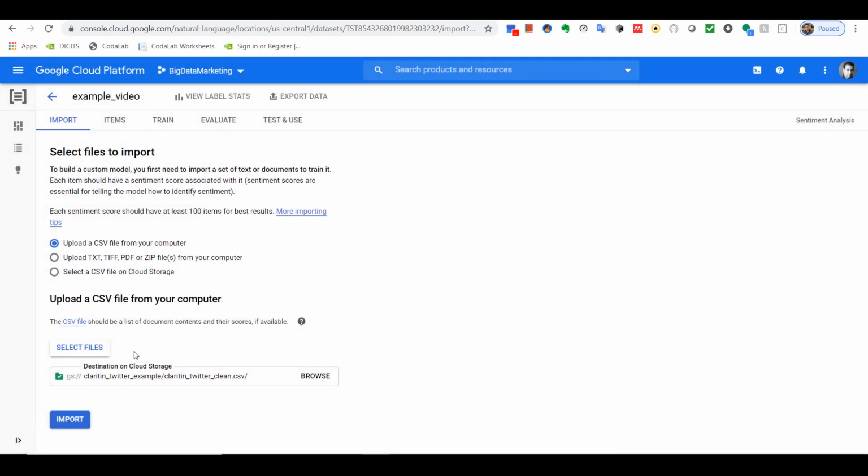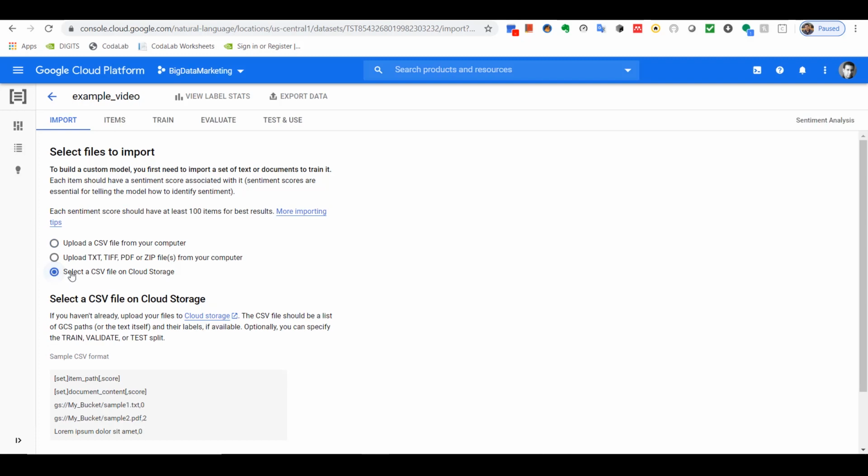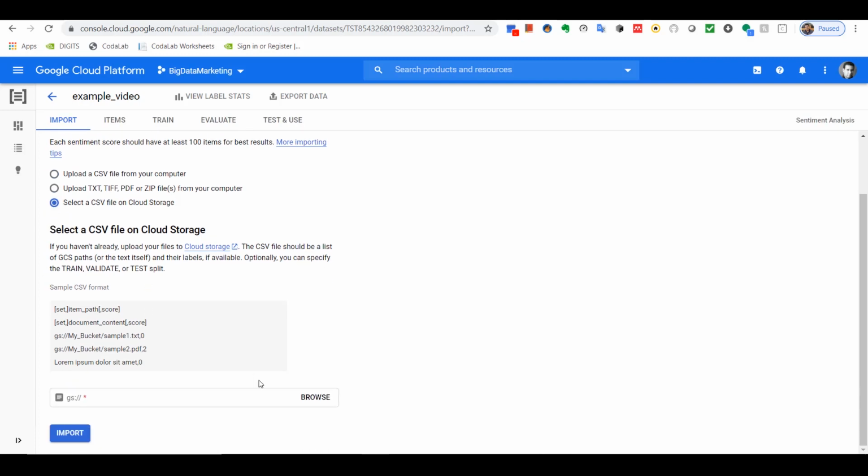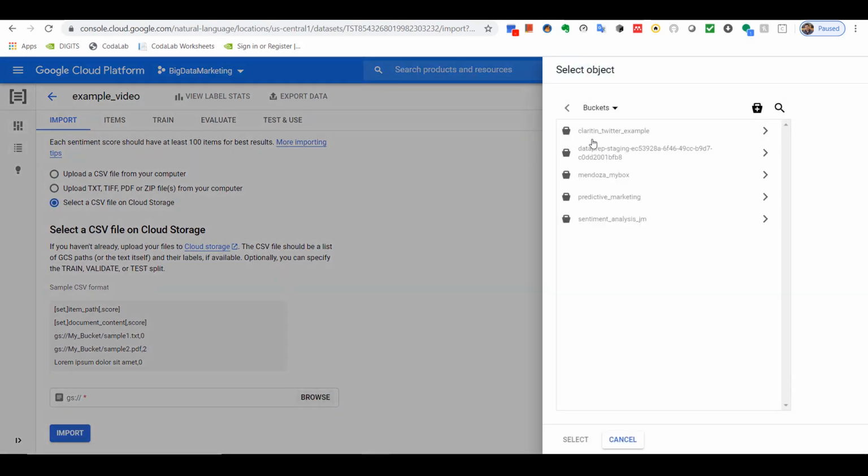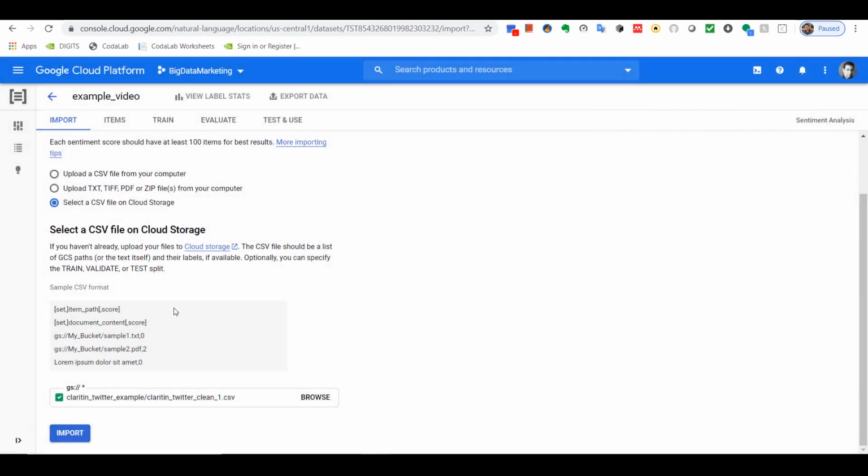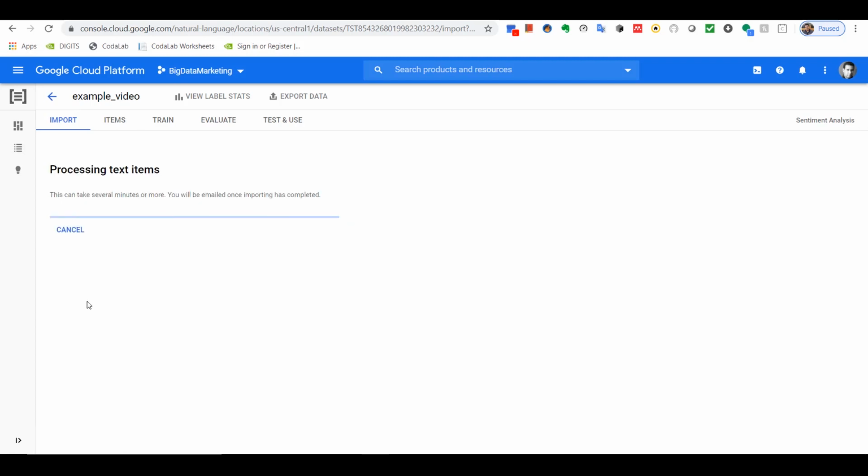Click select CSV file from cloud storage, and now I select this. This is the clean file I did. So remember to use the file that you just cleaned, otherwise you will get problems. And I will click import. So it will take time to work, to process the text items. It could be from a few minutes to an hour.